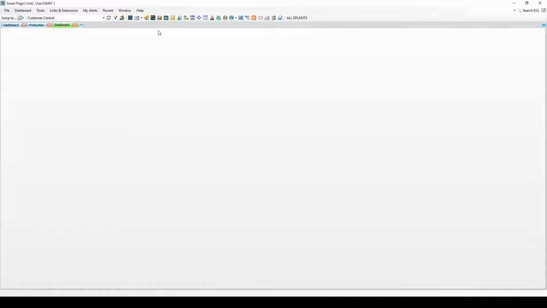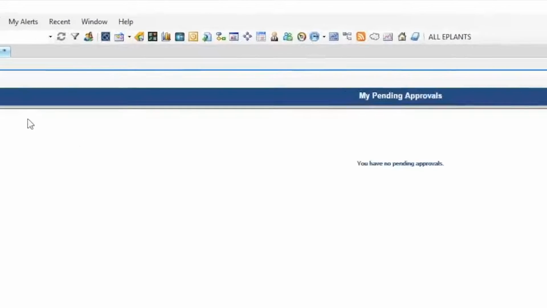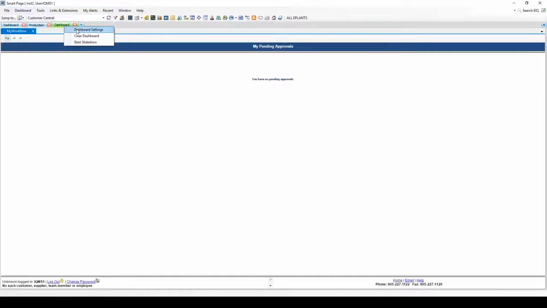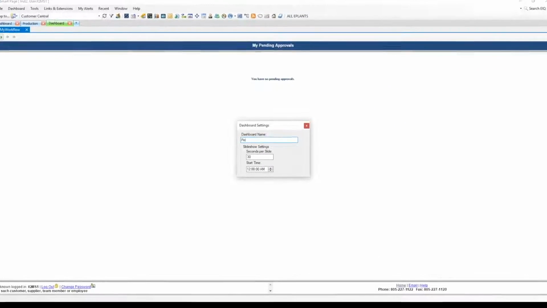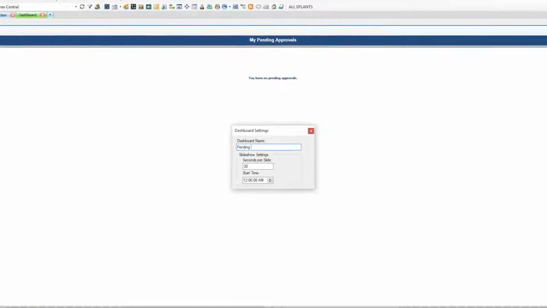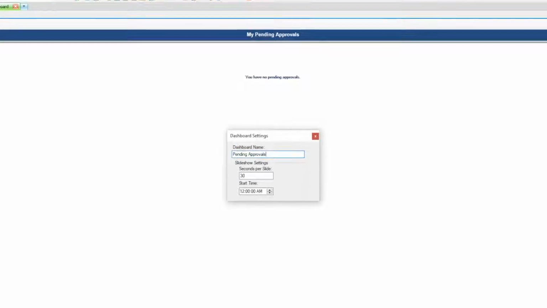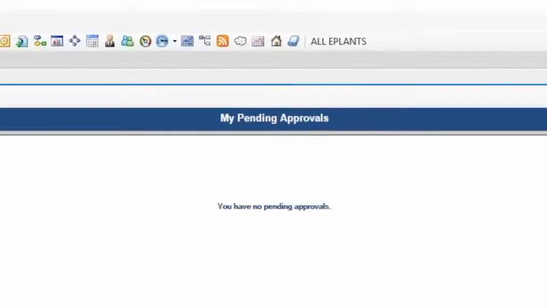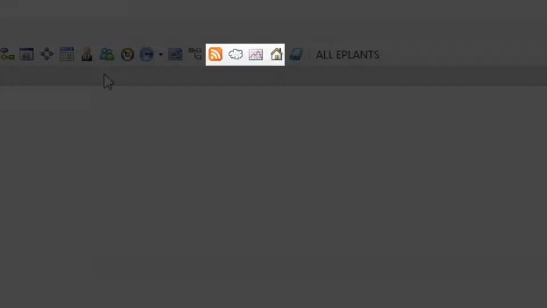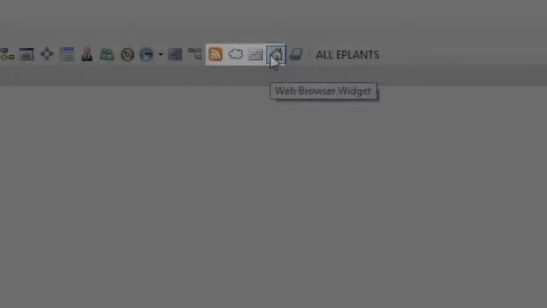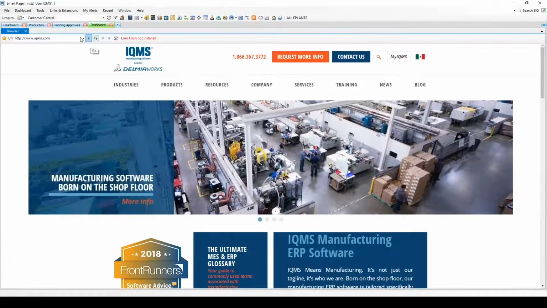Users might also want to set up a pending approval screen within their SmartPage configuration. Using the system's automated workflow system, a user may be responsible for signing off on pending approvals. Having this readily available on their dashboard would make completing these responsibilities much more convenient. The SmartPage module also includes various widgets that users may want to include in their field of view. Things like RSS feeds, the weather, stock tickers, and even a web browser are all included.